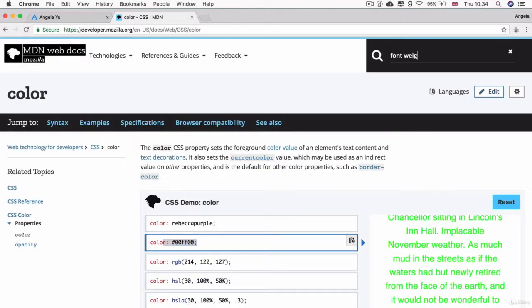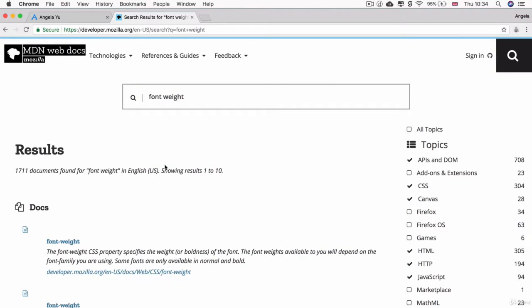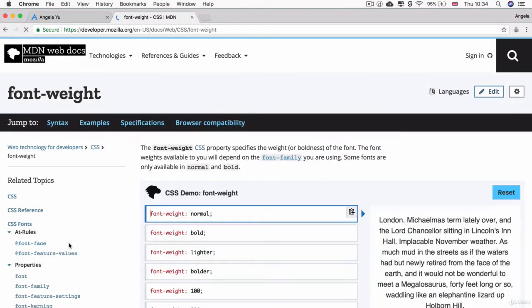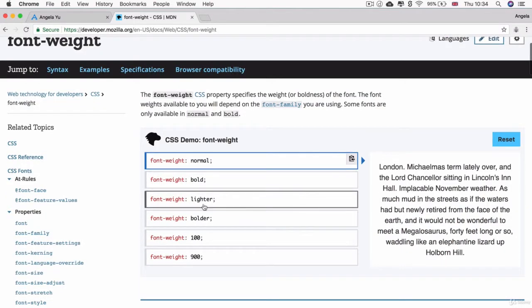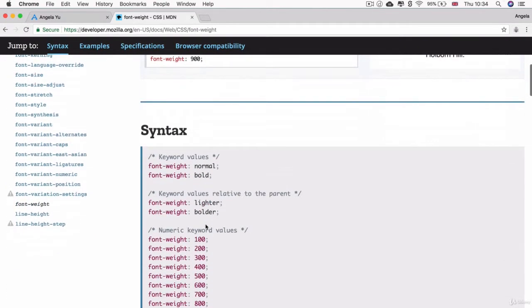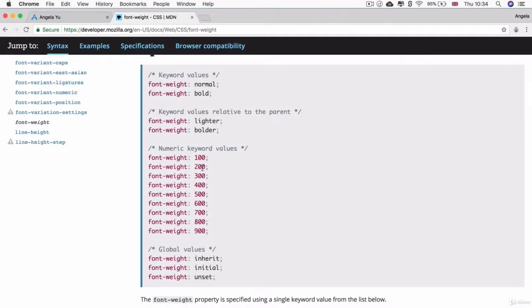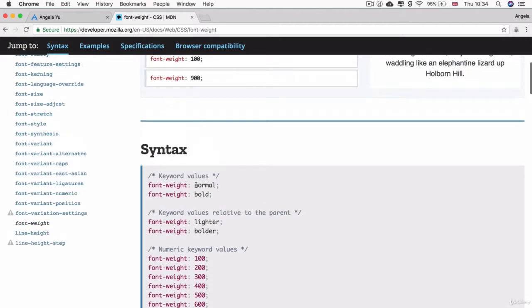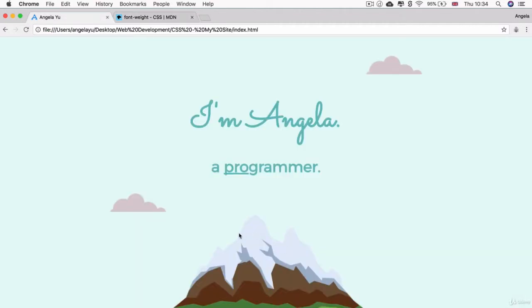So let's search for that and see what we get. All right, so we've actually got a property called the font weight, and you can see there's a whole bunch of ways that you can specify the weight. For example, the keyword values or the numeric values. So in our case, we wanted the keyword normal simply in order to get rid of this bolding here and to de-emphasize this subtitle.